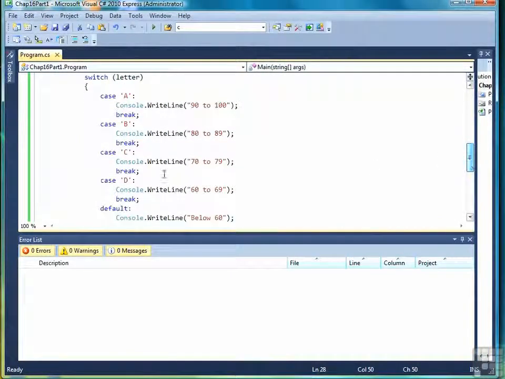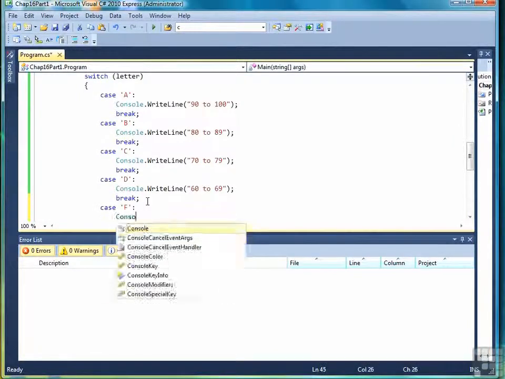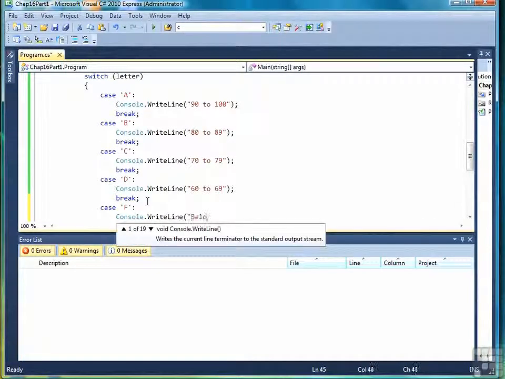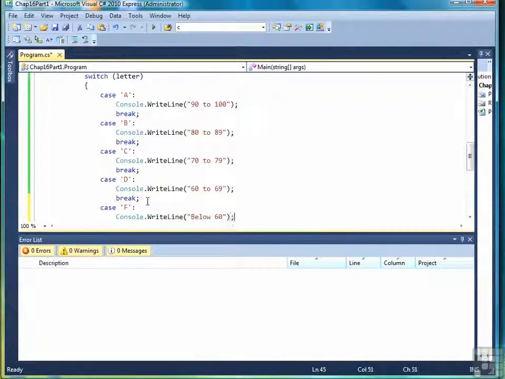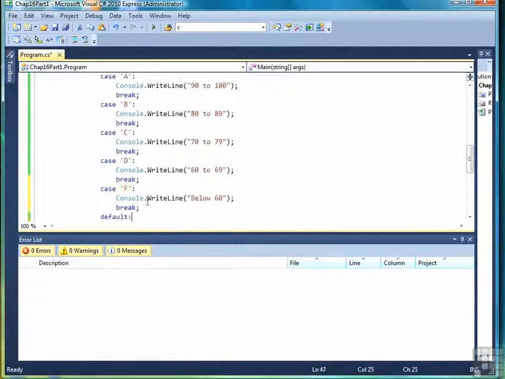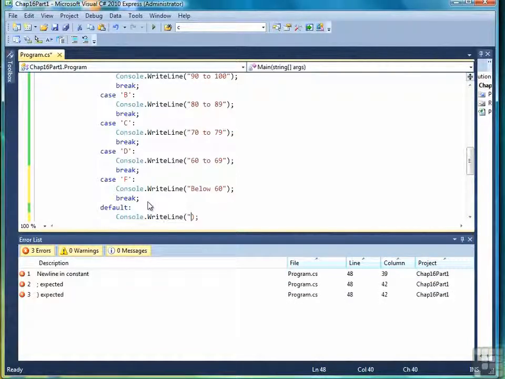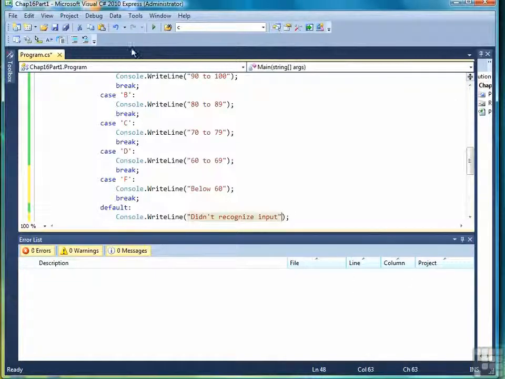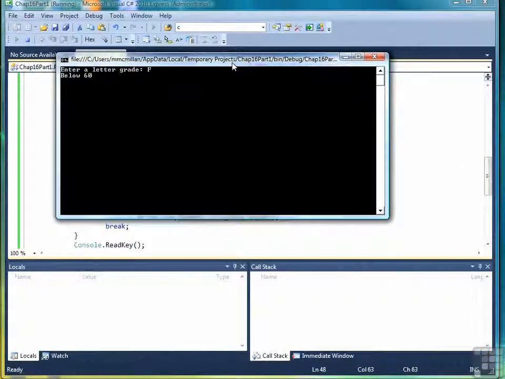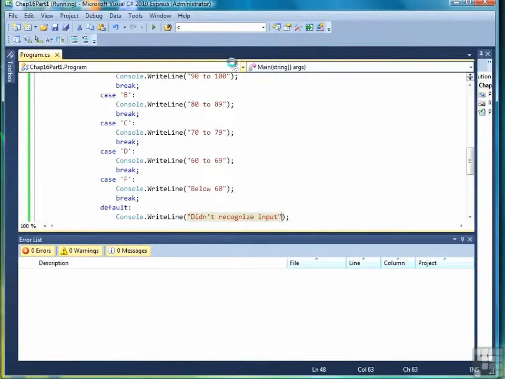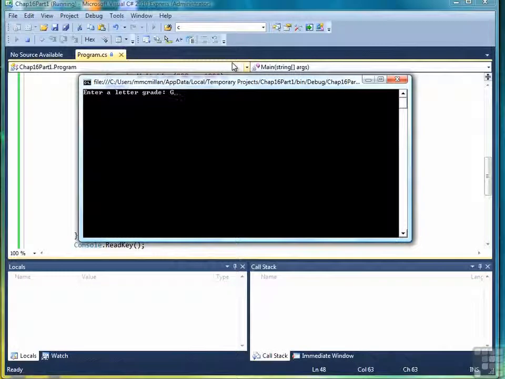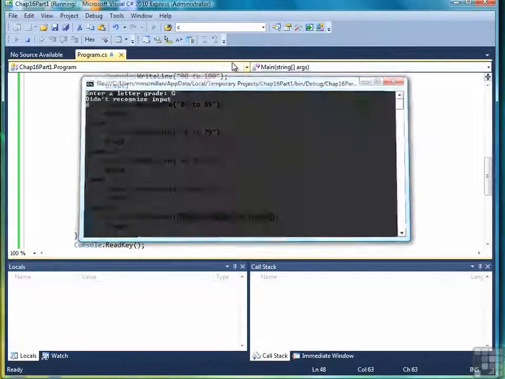In fact, let's watch this. Let's modify this a little bit. Let's say case F, console write line below 60, break. And then for the default should say if it's not A, B, C, D, or F, then it didn't recognize that input. We can say didn't recognize input. Let's try it again. And F is below 60. One more time. Let's put a G. There's no letter grade G. Didn't recognize input.